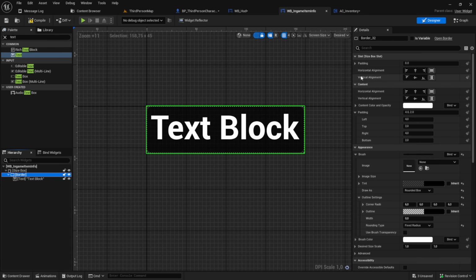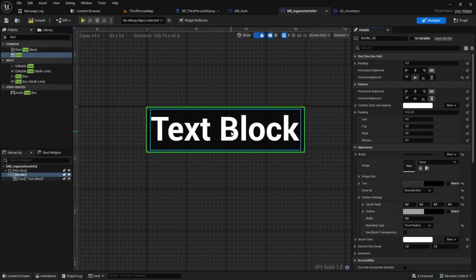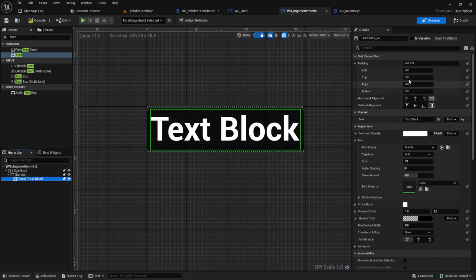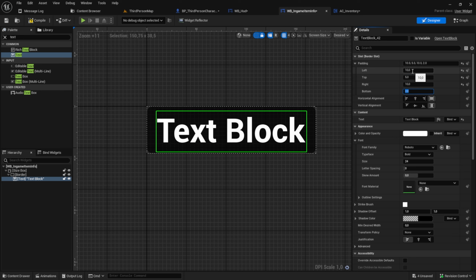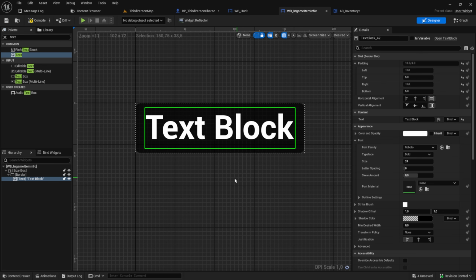Then on the border, let's see if we have everything right. No, I want to vertical align this one. And then the next one will be our text. And here for the text, I like to give a left padding of 10, top 5, right 10, and bottom also 5. It's a bit more smooth. You can change it how you like it.